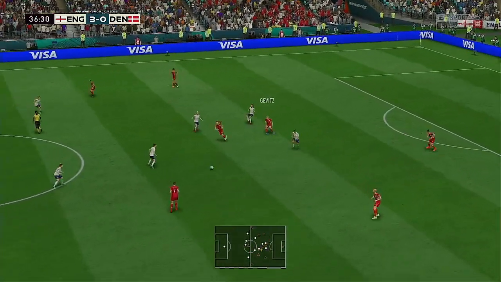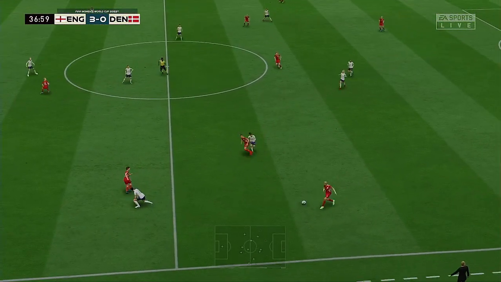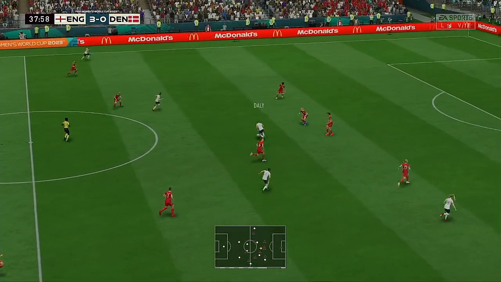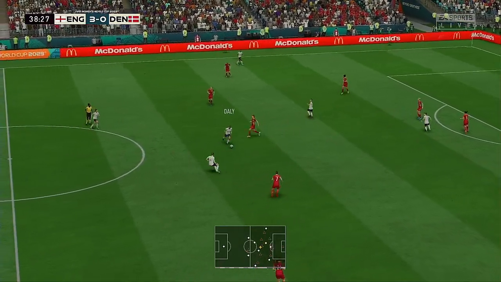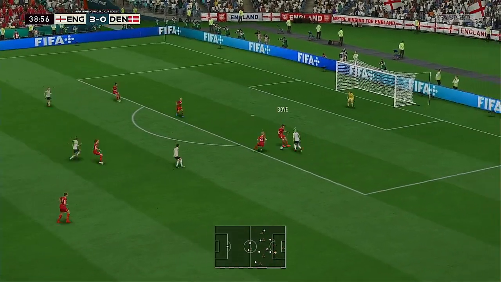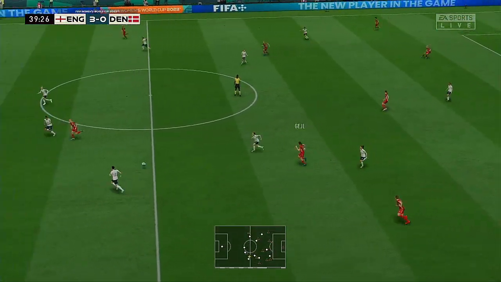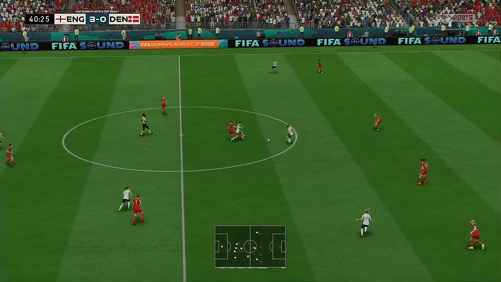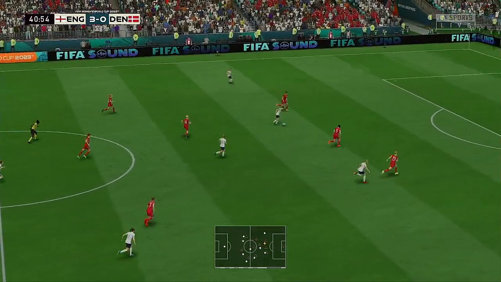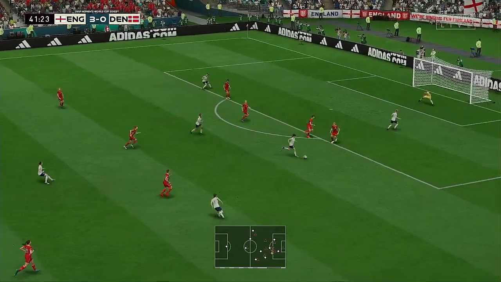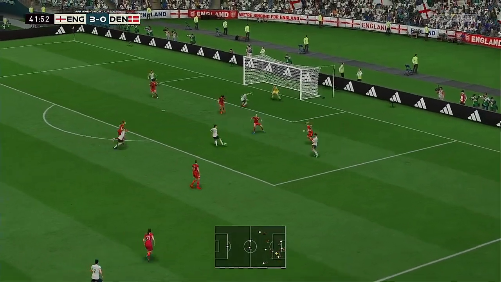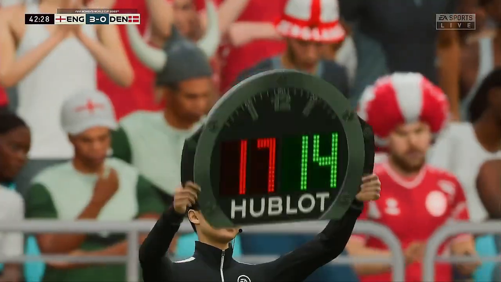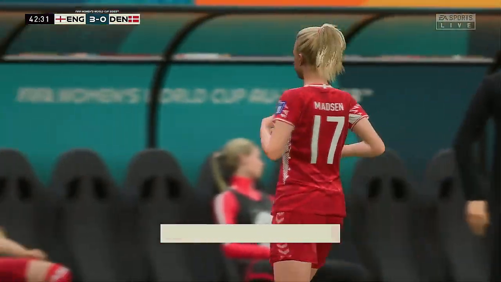And given away. Svava. Daly. What a shocking pass, really. Oh, a nice looking pass. The inside route looking promising, and saved by the keeper. And they will make the change now.